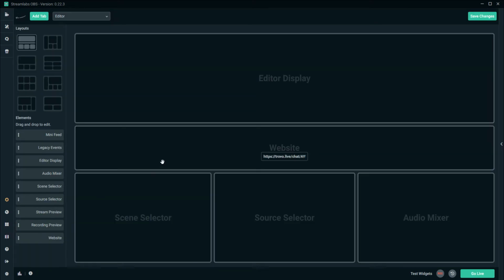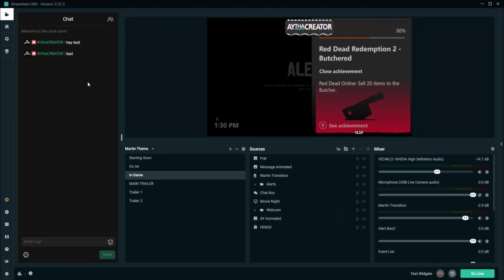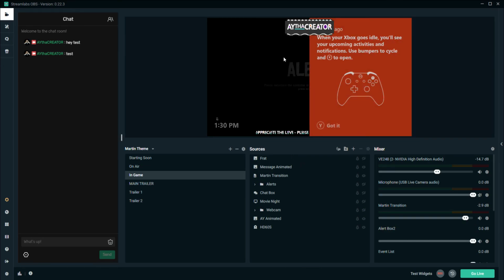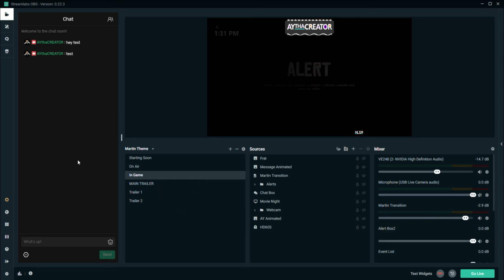So in layout editor, what you can do is select this one here where it has the website on the left hand side, and then hit save changes here. It's going to refresh. So as you can see, it has the chat here on the left hand side. The only thing about this layout is that you can't change the size of your gameplay window, your game monitor, PC window, browser, whatever you're showing on your console or your PC. But I feel like with this, you can actually see more of the elements that you have in your stream, and you can also show the chat here.